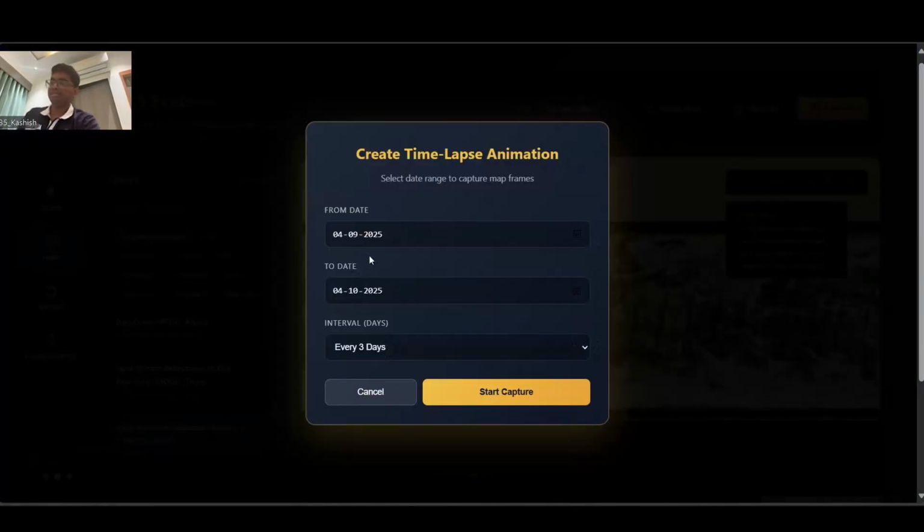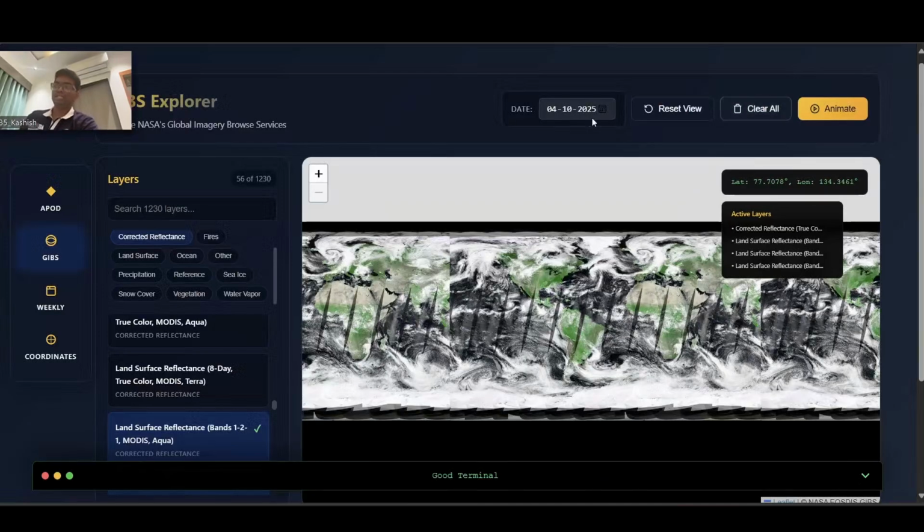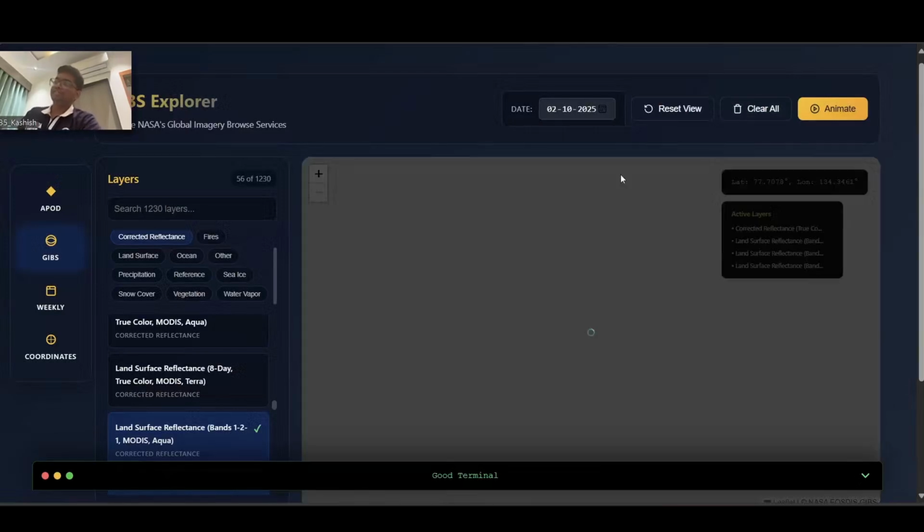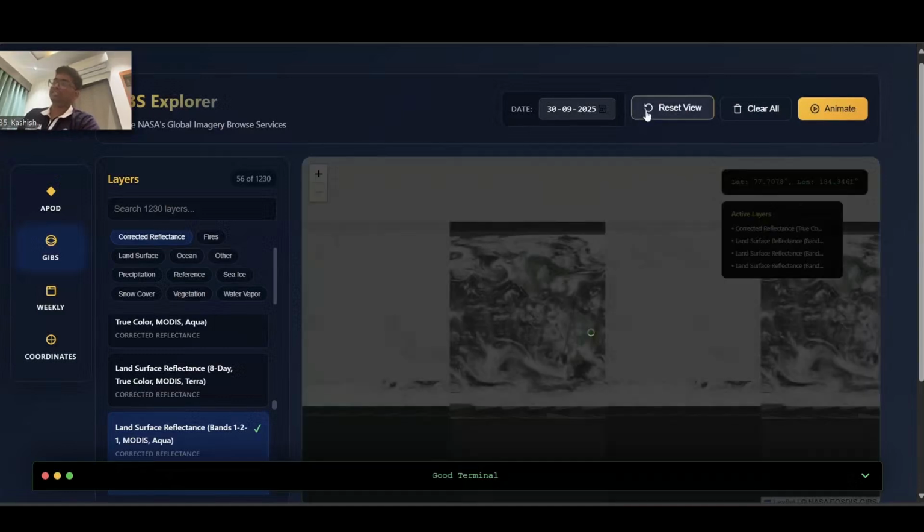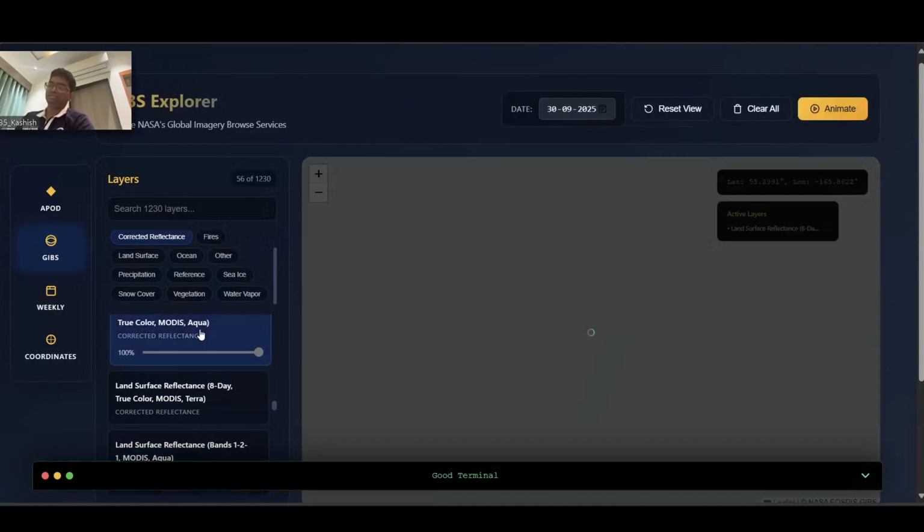And you can just start animation. You can select a date and start animation via here. We have dates also. You can just select the dates and reset the view, clear all. So this was the thing.